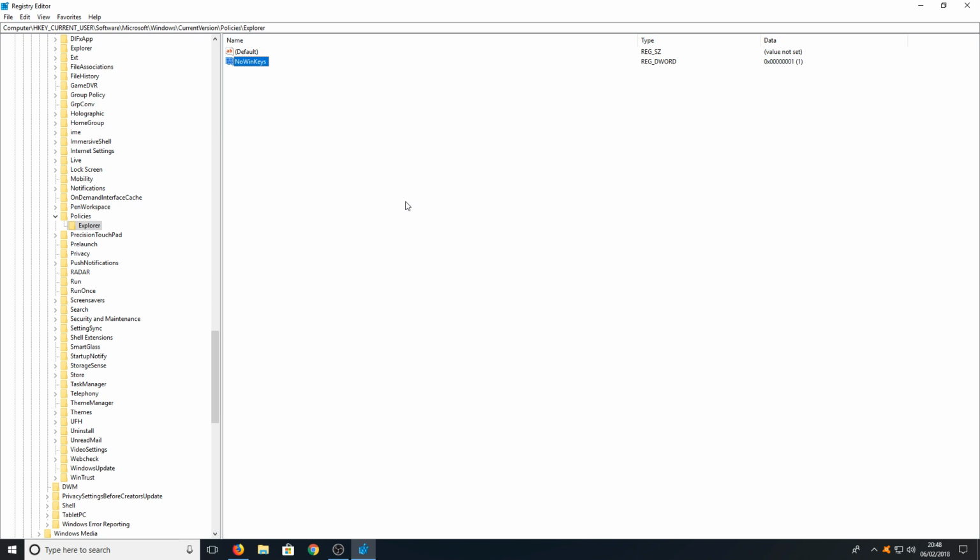Once you have finished doing all this, you now need to restart your computer. And once your computer has restarted, you will no longer be able to use the Windows key on your keyboard. And it's as easy as that.